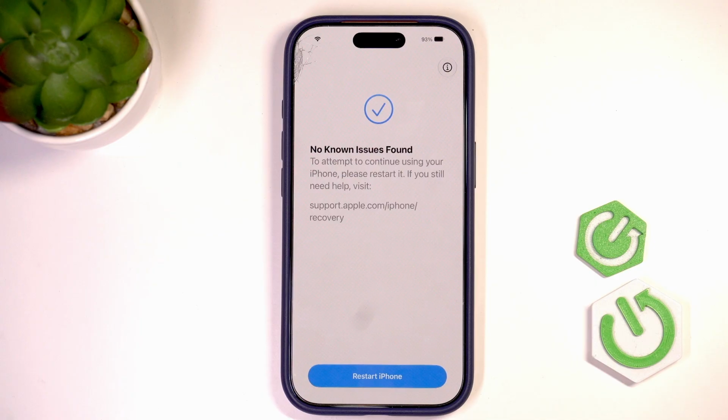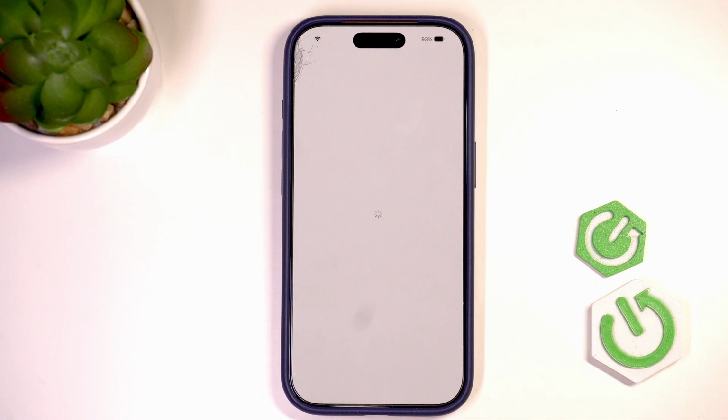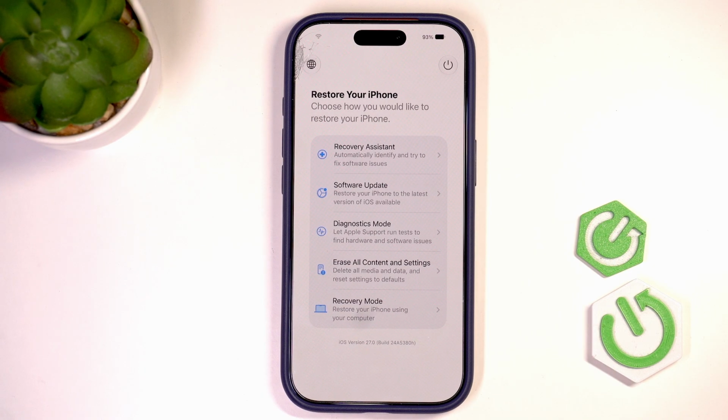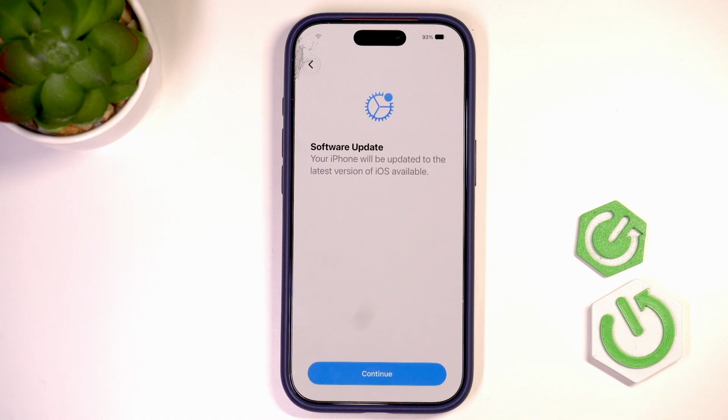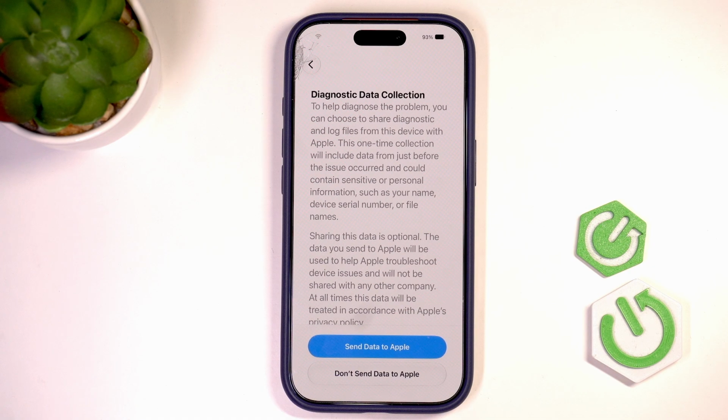But if after clicking on Restart iPhone it goes back to the recovery mode, well, we'll go through the next steps. Now, as you can see, I'm in Restore Your iPhone again, and if the Recovery Assistant didn't help, then if you have an option to select Software Update, because sometimes it may not be available here, I recommend doing that. It will just download the newest version of the software and try to update it again to fix some corrupted files, for example. So I recommend doing that.